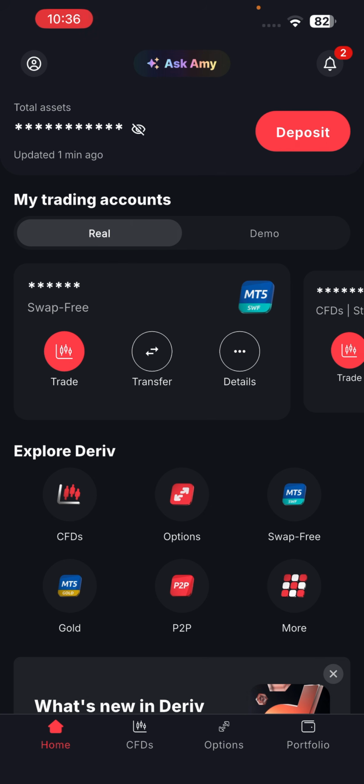When you open the app, this is what you see. So you have home, CFDs, options, and portfolio. Let us start with home.